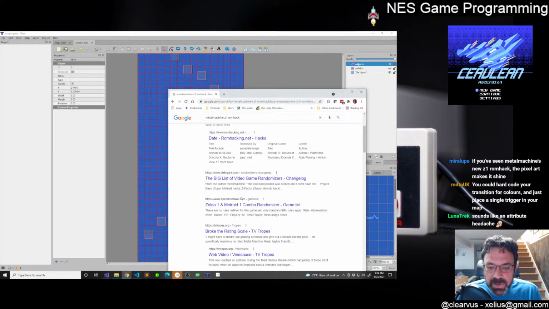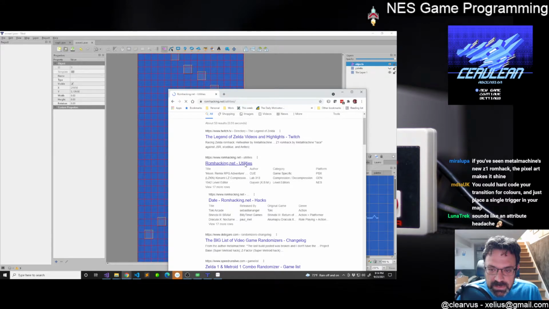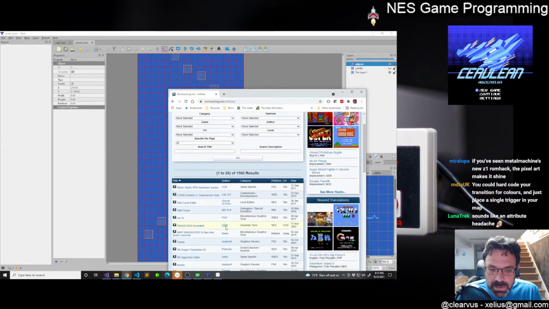The attributes are always a headache, but more so for the backgrounds than anything. The sprites, it's not too bad.